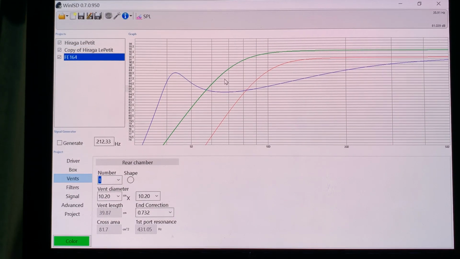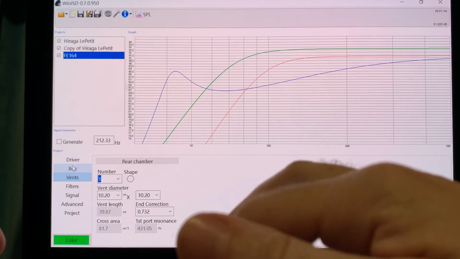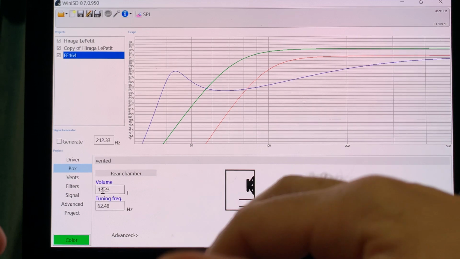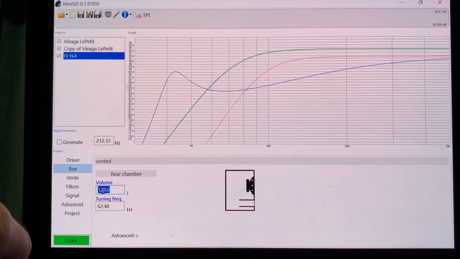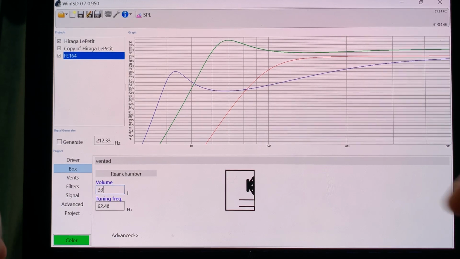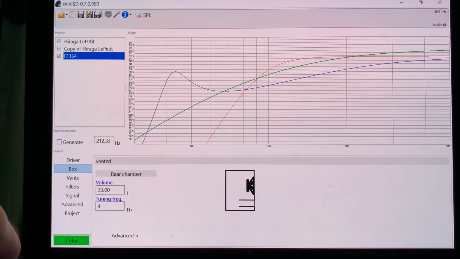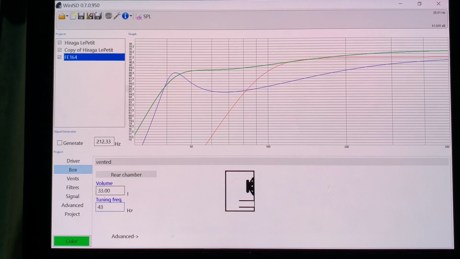That's the name. So this is also a smallish driver, but it's not a 4-inch, it's a 6-inch driver. So it's a little bit bigger. So what does that little bit bigger mean? Let's just do the same thing with the box, give it the same volume as we gave for the FE103, 33 liters, and let's tune it to 43 hertz. You see? Check that out.